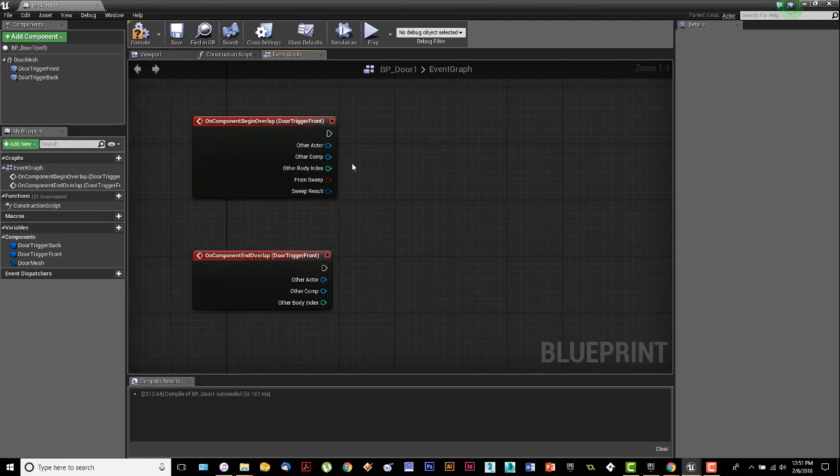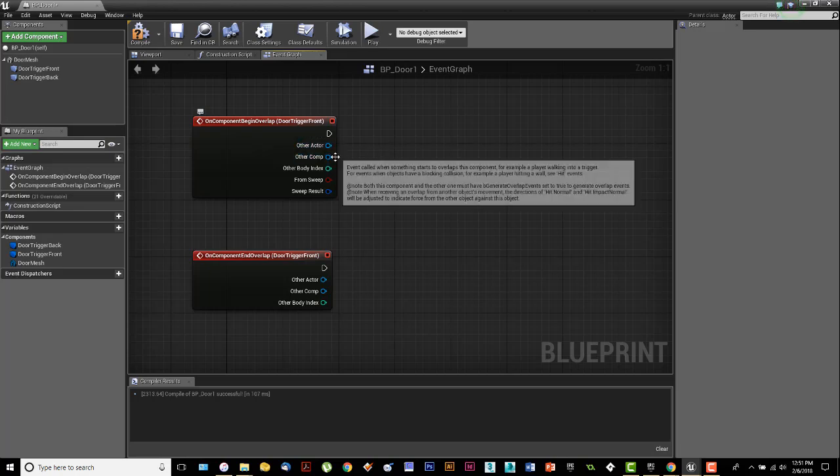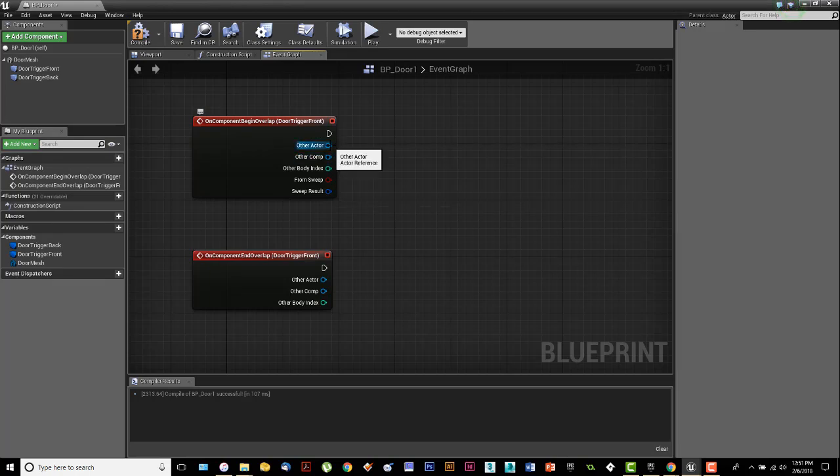Okay, now the nodes have all of these slots, and again, you're seeing colors in through here. They have to do with classes. The other actor and other components are this baby blue. You can only get another blue actor or blue element to be wired into these. I say wired because you're going to see we're going to pull a wire out of there and do something. There's green ones for other body index, from sweeps, sweep results. There's all kinds of elements going on in here.